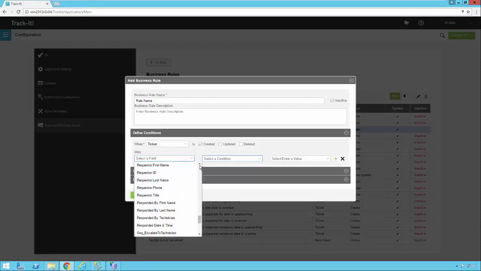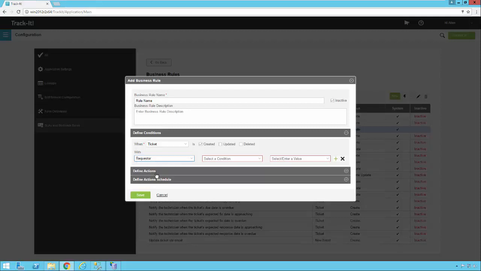So for example, let's say I have a specific requester, and every time a ticket comes in from that person, I need to check something about it. So maybe this is your CEO, or maybe it's your biggest customer, whatever the case may be. So I'm going to select requester. I'm going to say when the requester equals.